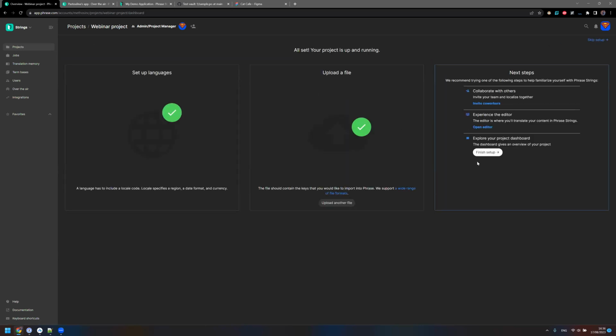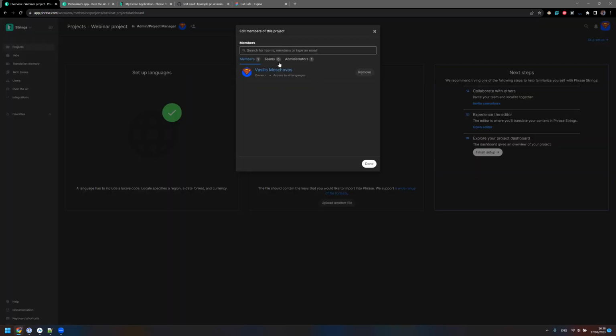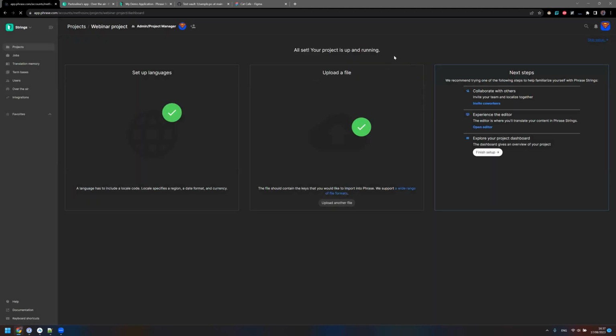And now I can complete the setup by either inviting coworkers, I can open the editor, or I can just bypass that and go straight to my project. An interesting option here is to invite coworkers. I can also add anybody from my team, or I can search for anybody else who can be assigned to this project. In this case, I have nobody, so I'm just going to have to translate myself.